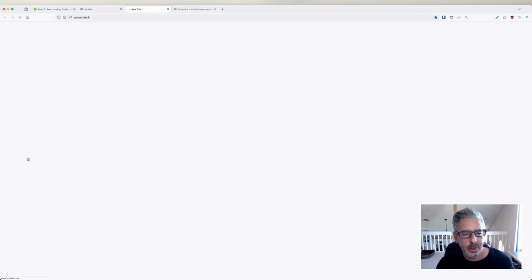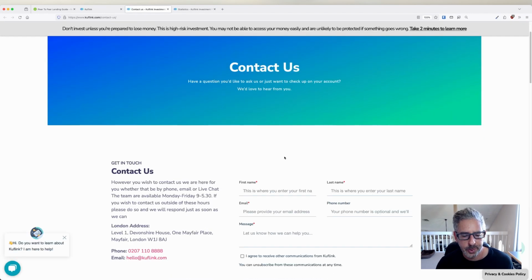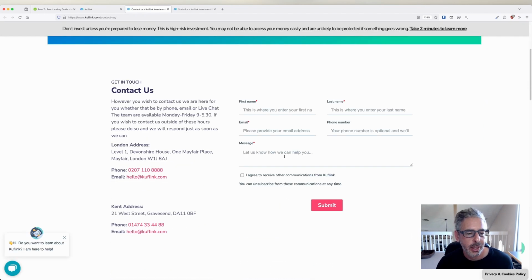Then on the left we have the contact us button. If you need to get in touch with Kuflink, you can do so here. Here's their mailing address, phone number, and email address. We can use their form if you'd like to do that.